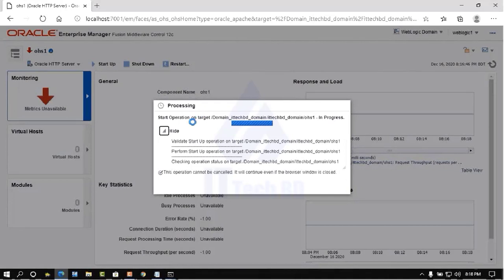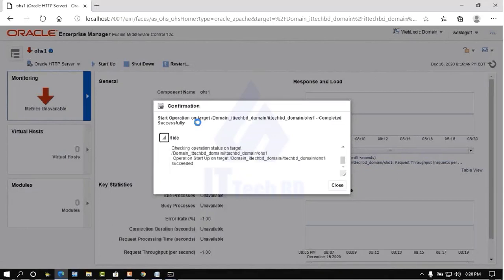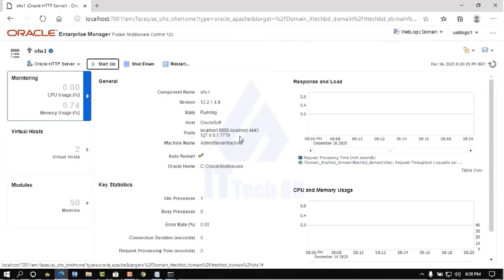Now processing, which is the server starting. Wait some time. Then you see it successfully started. Confirmation, then success, then click close. You see here running. Now the state is running. That means our WebLogic server successfully runs.